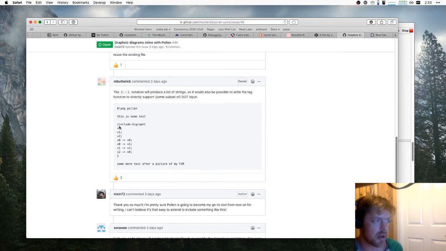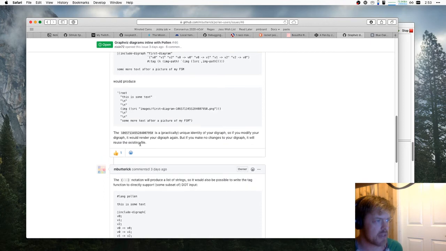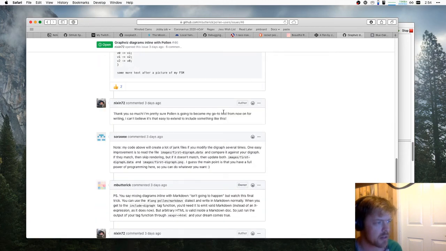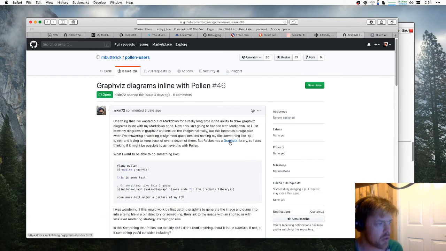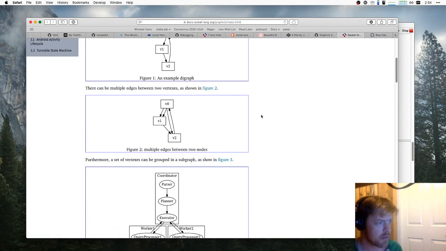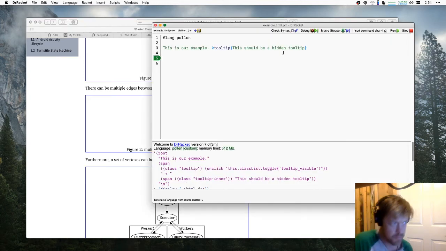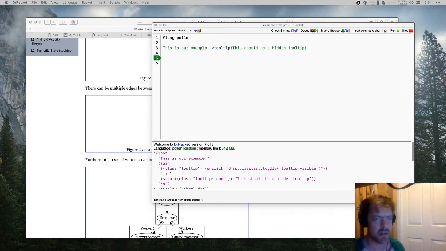So they cooked up an include-digraph tag function that would interpret this dot input that is used by the Graphviz library and save it as a PNG file, and then include an image tag with that PNG file in it. I'm going to flip over to the Graphviz library. You can see kind of what those would look like. I actually could. I don't know if I have that library installed.